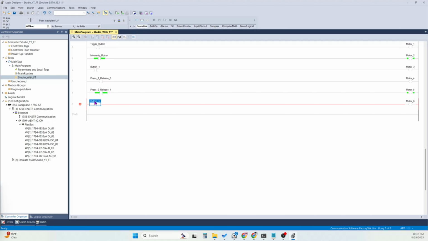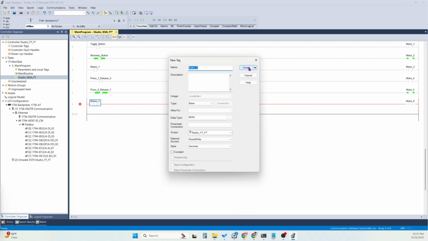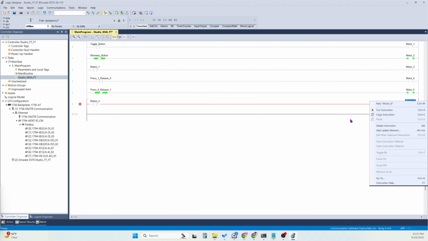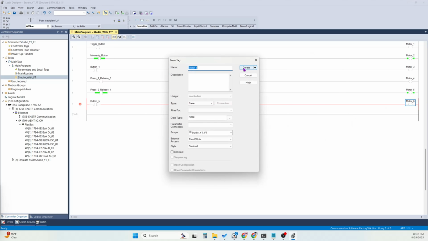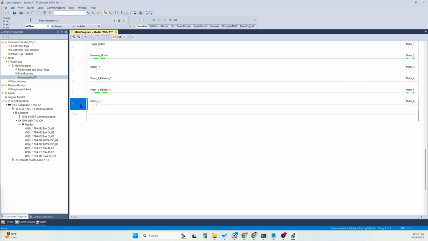Then, to add a tag, how can you add a tag? Right click on it, choose new tag, and create a new tag. So the tag has been created. Next step, save.